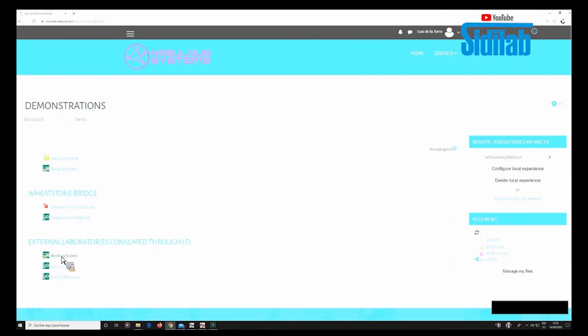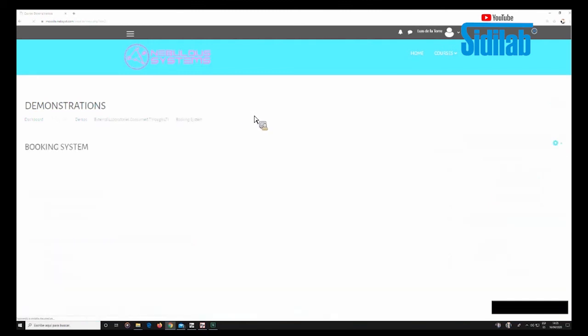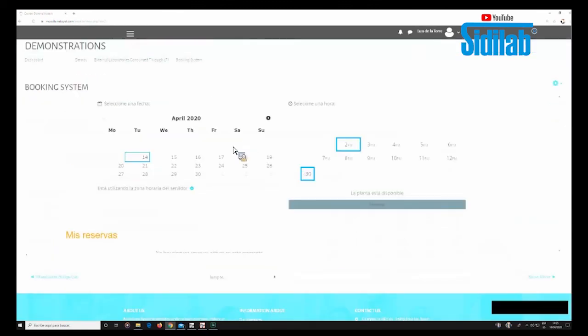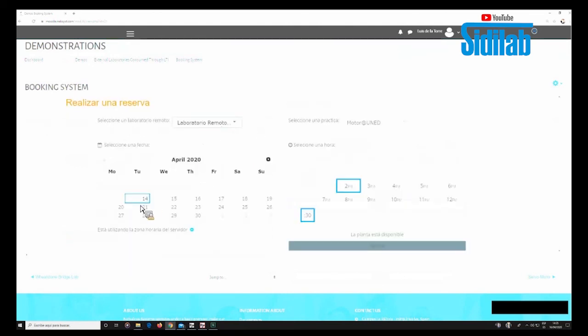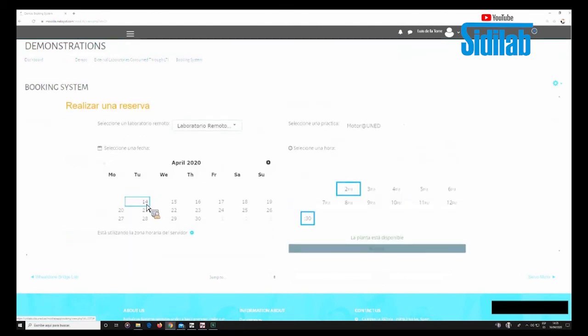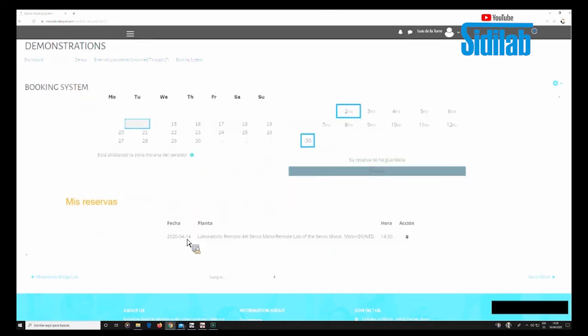So I need to first go here to the booking system. And what I'm going to do is to choose the servo motor remote laboratory. And then I need to choose the date. This one is the right one. We are April 14. And it's 2:30, a little bit more. So this is the time slot I want to book for the lab. I click on book. I get my booking here.